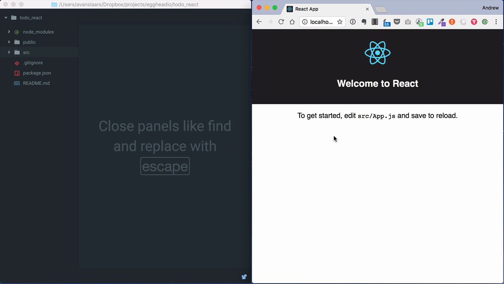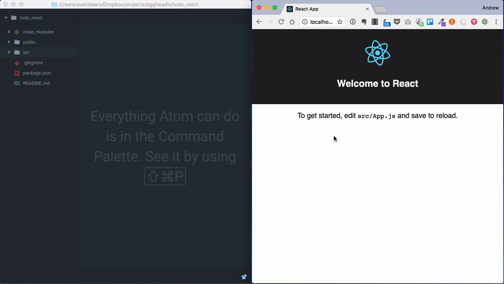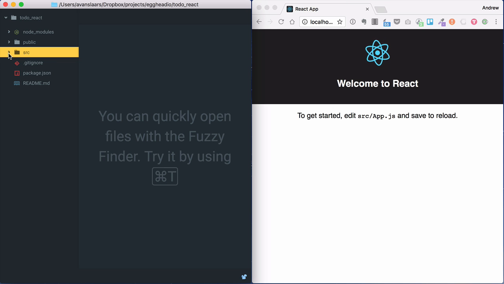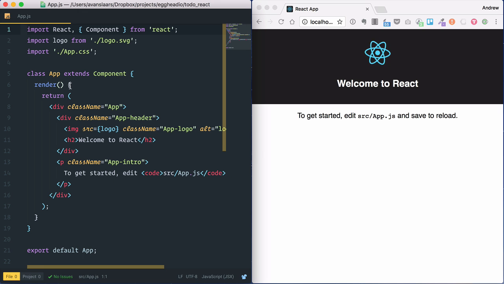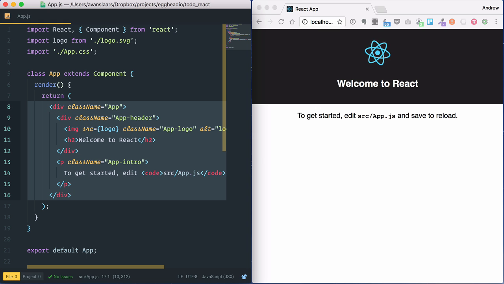You'll see that the page that opened up is telling us to get started, edit src/App.js, and save to reload. So let's do that. In my editor, I'll expand out the src directory, find App.js and open it up. You'll see that at the top of the file, we have a few imports to pull in our logo, our CSS, and of course, React and Component from React. And then we have this React component called App defined with a render function that returns a bunch of JSX, and that's what we're seeing rendered on the page.